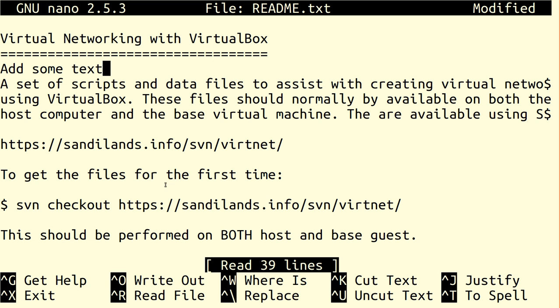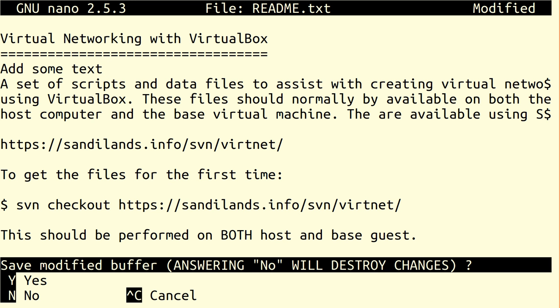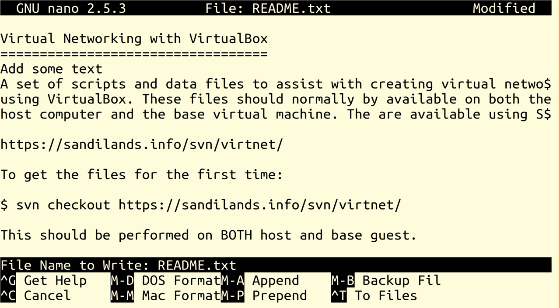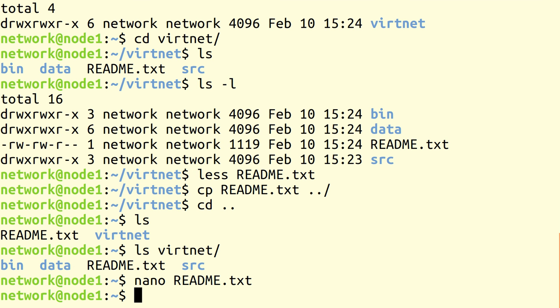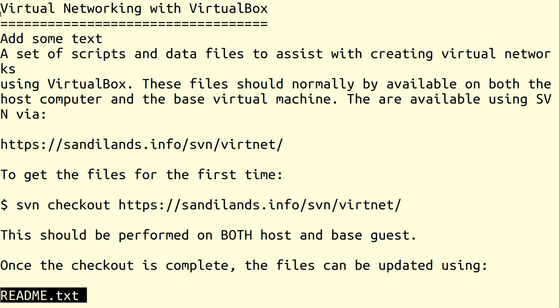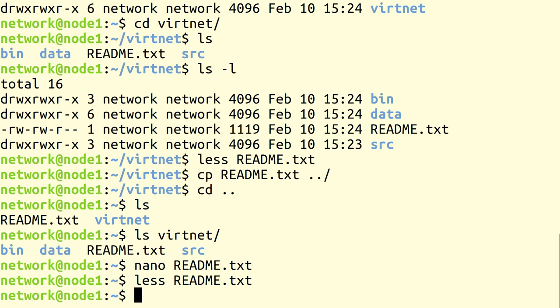If you press control X and you haven't saved, it will prompt you: do you want to save? Yes, I do. Do you want to change the file name or keep it the same? I want to keep it the same, so I'll press enter. And just to check, let's look at readme with less, and you can see the new text, the new file is there. Q to quit less. So we can copy files, we can edit files with nano, we can view them with less. This is simply text files at the moment.